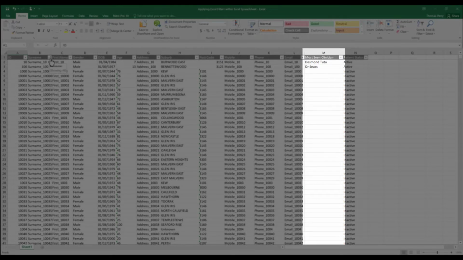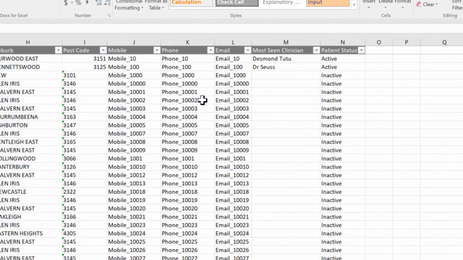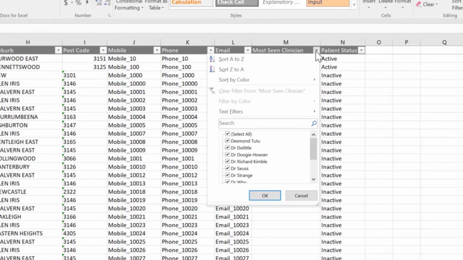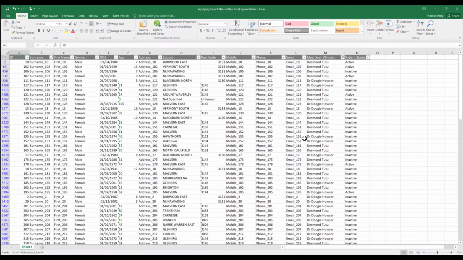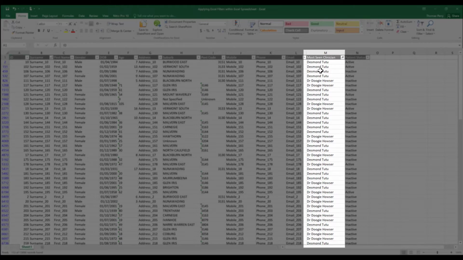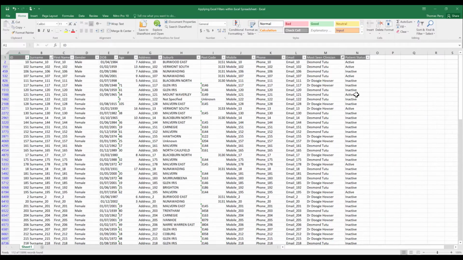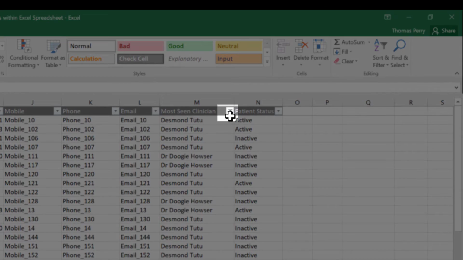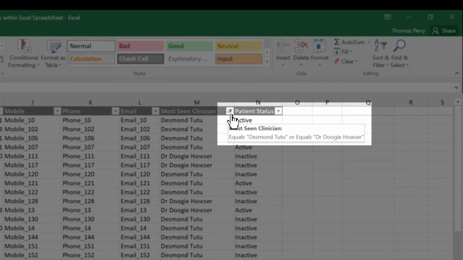We will now apply a filter to the Most Seen Clinicians heading by clicking its downward pointing arrow on the right. From the menu, untick the Select All box and tick the name of the required clinician or clinicians and click OK. Now the only rows being displayed are those with the selected clinician name or names in the Most Seen Clinician column. You will now notice a filter icon next to the downward pointing arrow indicating a filter has been applied to that column.